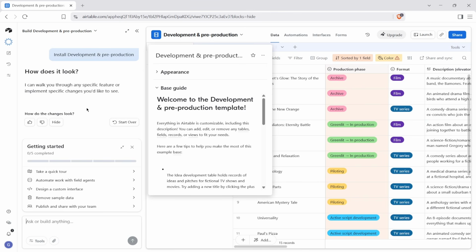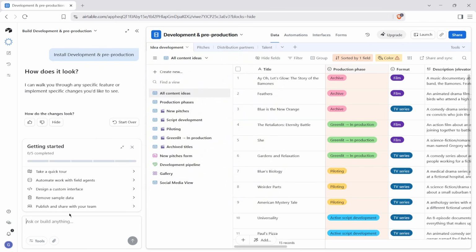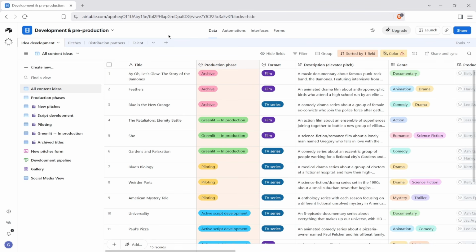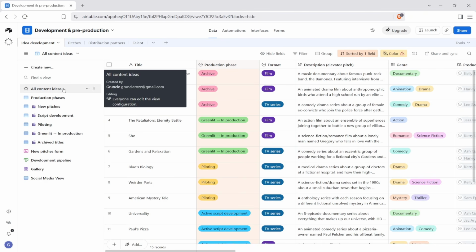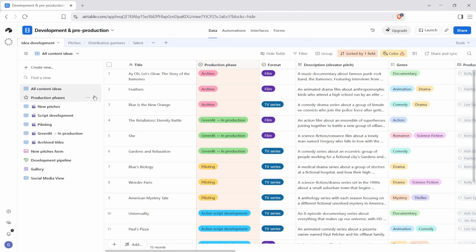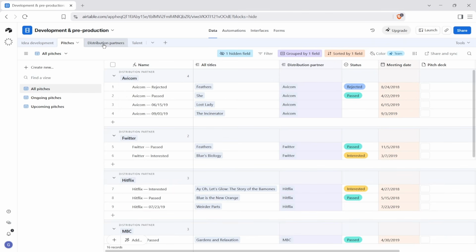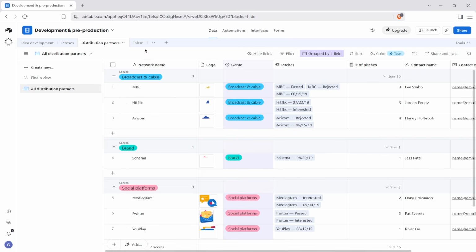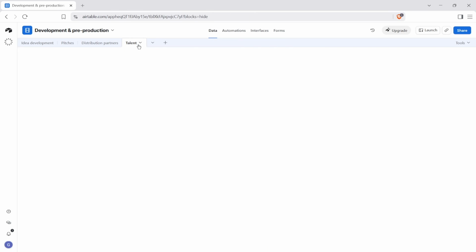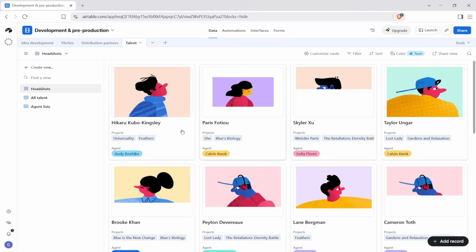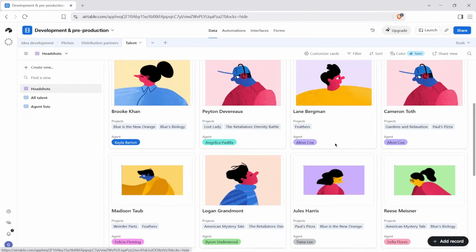On the left-hand side, you can use Omni AI to change the things that would match. So in here, we have here install the development and pre-production. At the bottom, let's say that we want to create this into a video review. Now, within a video production template, as you can see here, we have a grid view for all of the content ideas. So in here at the top, we have different types of tables. One is the idea development, the pitches. We have a pitch, a distribution partners for our partnerships or collabs, and we also have the talent. So within the talent, as you can see, it will list down all of the agents and the projects.